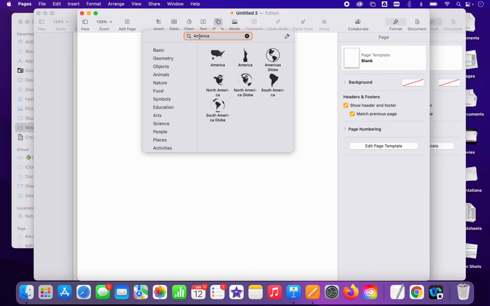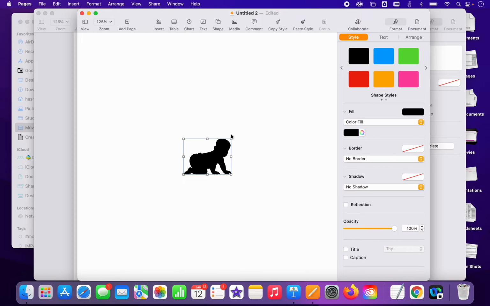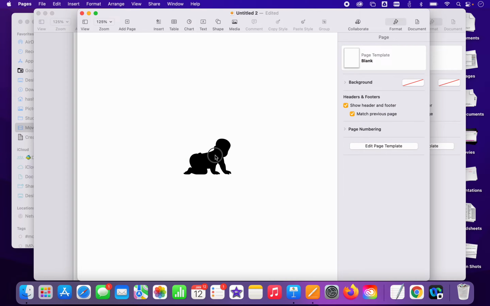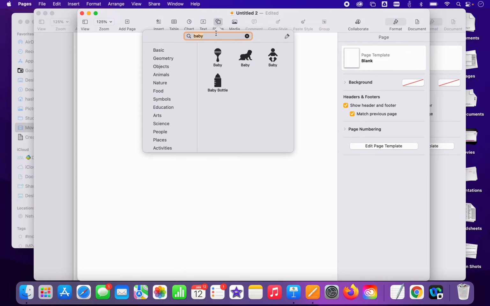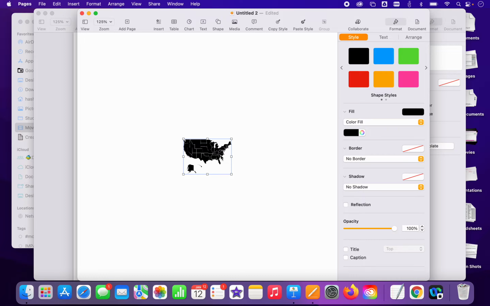So let's say you're planning a baby shower and you want to create an invitation. You can do that by just adding a shape. I'm going to show you the America one because I think this one is so cool. So I'm going to add America into my document here, and I'm just using my mouse to drag it.